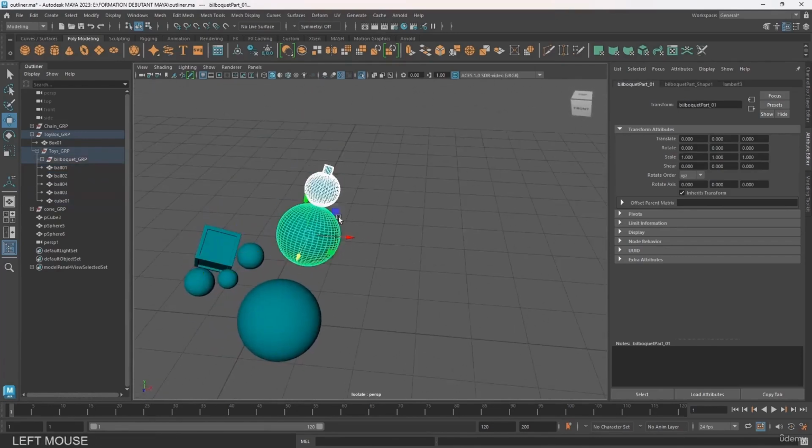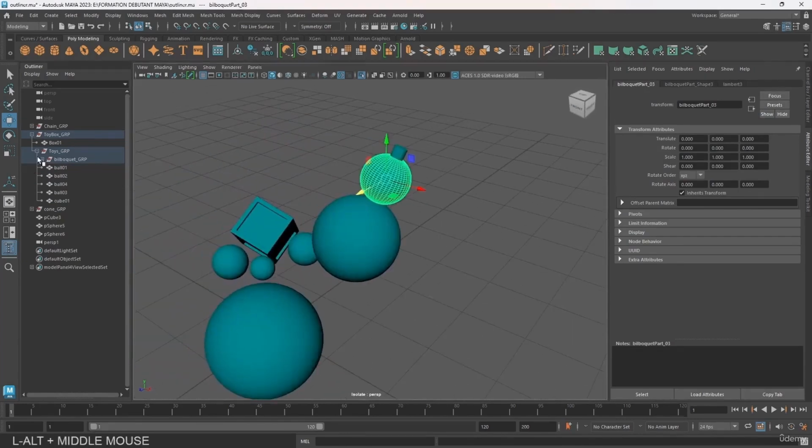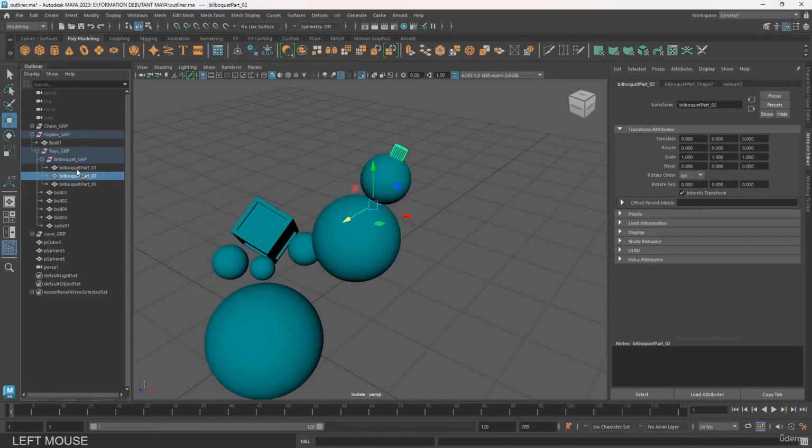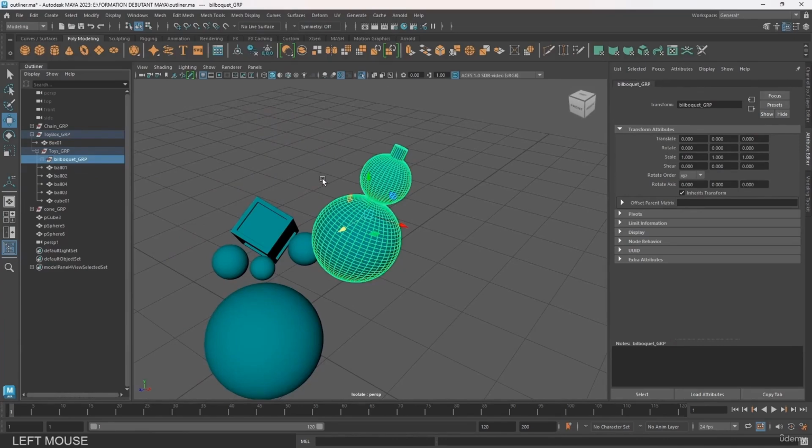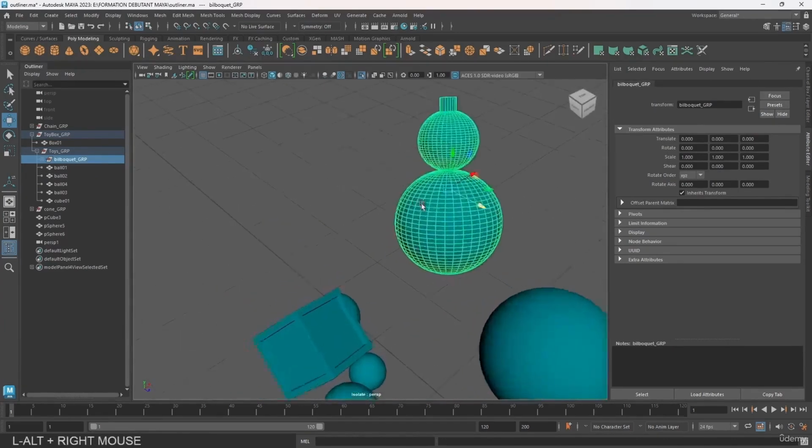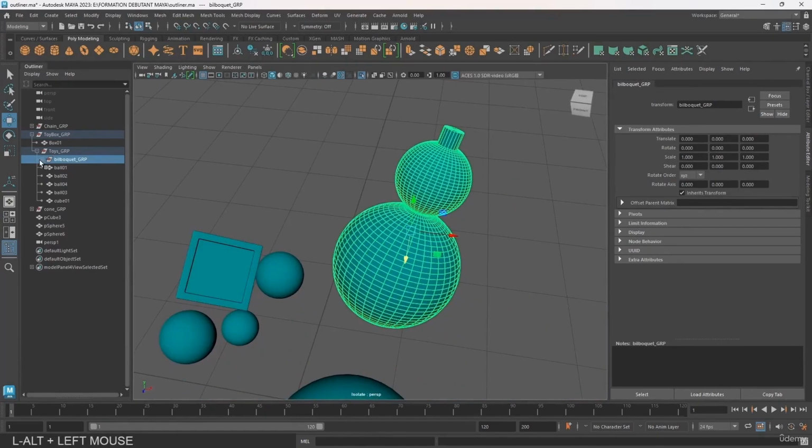But here, this is not a mesh. It is a set of meshes, meaning it contains several parts that are completely separate. And those parts, it's best to group them together in a group. This is where the usefulness of the outliner comes in, as it helps with organization. And organization in 3D is extremely important.